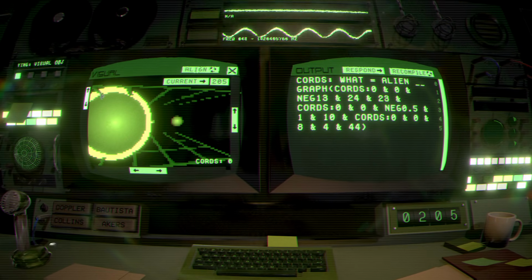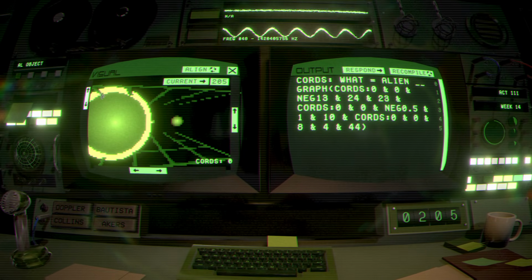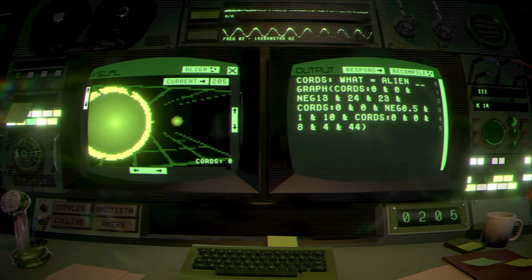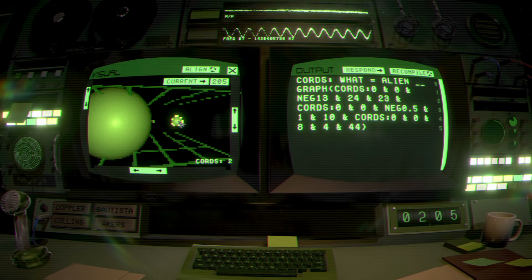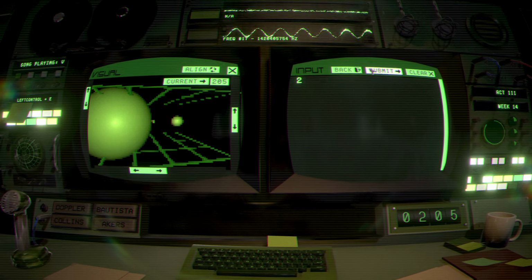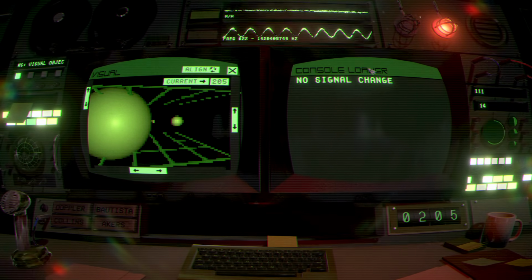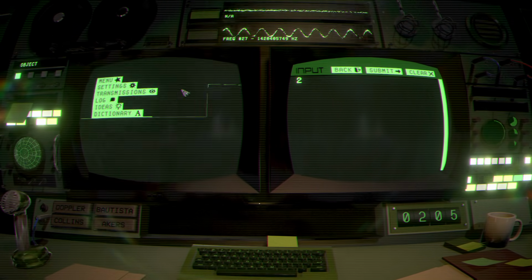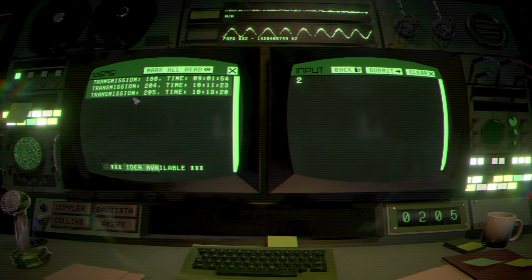The coordinates, what? Chord 0, chord 1, chord 2. Let's say chords. Let's say chords 2. Do they want the whole coordinates? Let's see what they have to say.